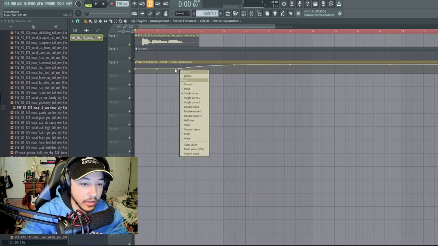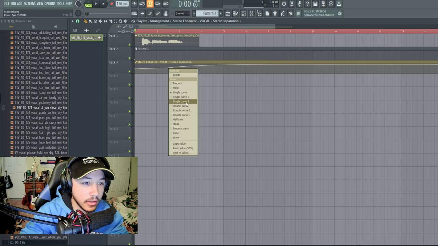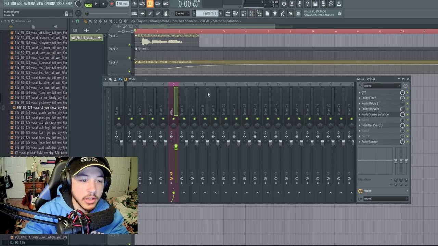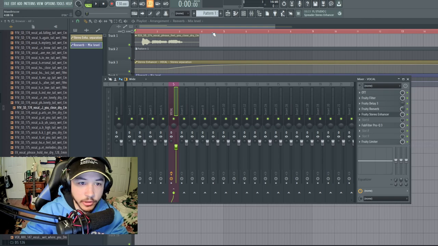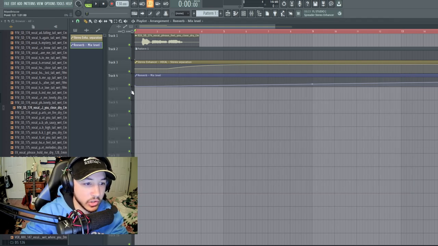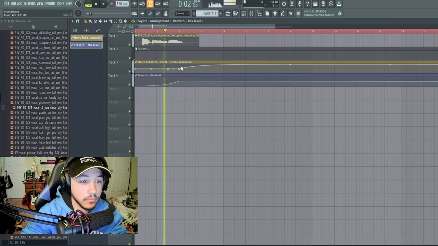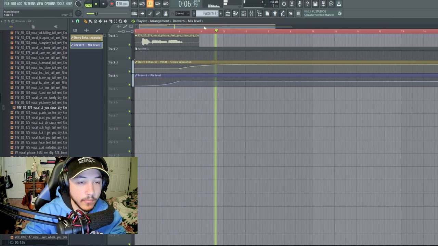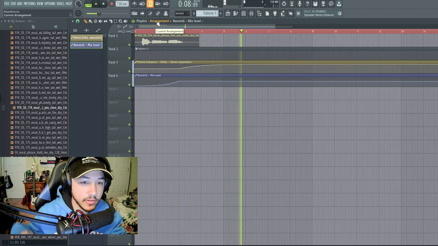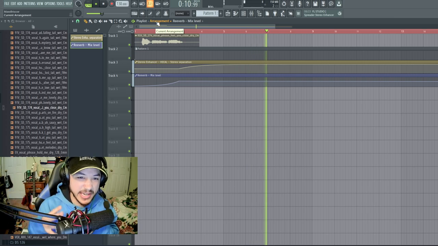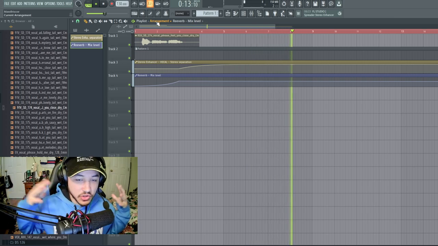So you can even, let's just say we want this to be a little different. Honestly, you can do some pretty cool stuff with this. Like if we make some automation on the reverb, so there's only a little bit of reverb at the start, and then it comes in. And you see how that tail end is very narrow now. It's not super wide anymore.